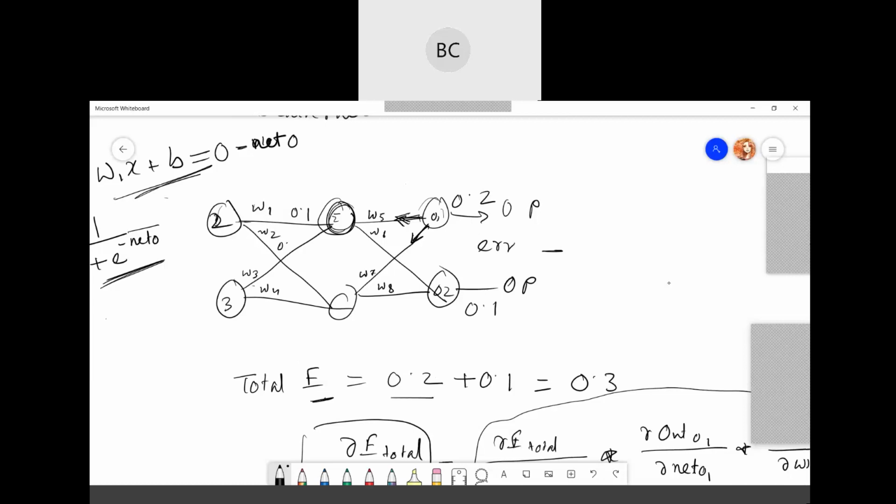I'm just telling you, suppose this is your input x1, input x2. Okay, and there will be weights associated here. Then we have a hidden layer. For the hidden layer, we always do the same thing: first, find the sum, then apply your activation function.